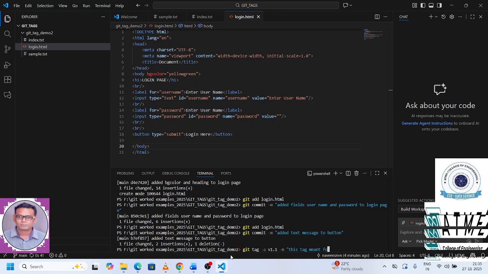Meant for login page. So login page in that case creates an important milestone here. This is the new feature I have added to the project. So here I will add a tag for the completion of a major feature. I click enter.